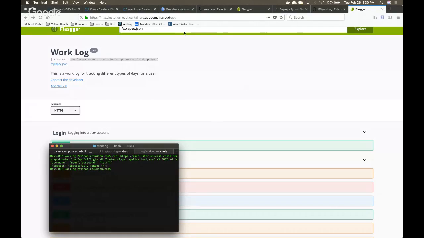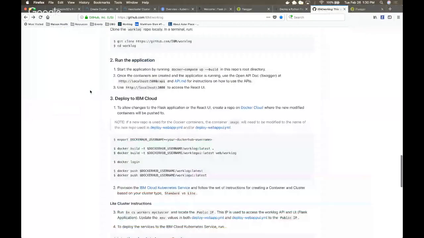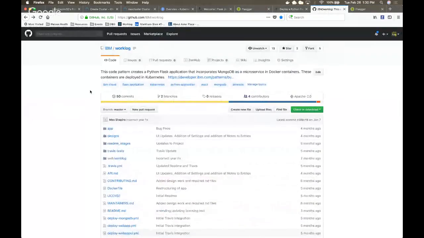And just another note, if you are interested in not only using or deploying this particular code pattern to IBM Cloud or in Kubernetes, you can also deploy your own containerized application following this as a model.